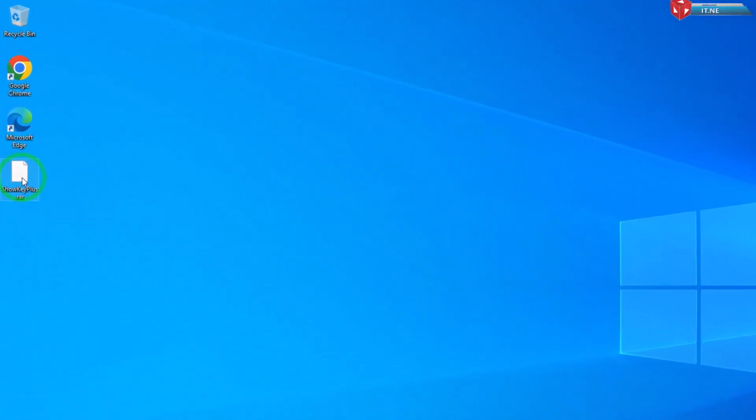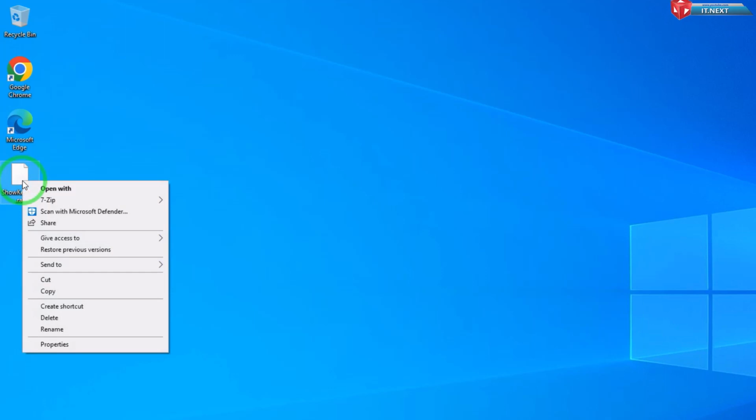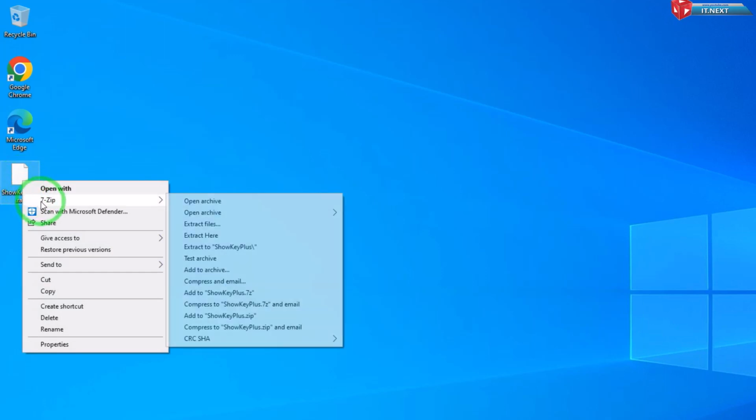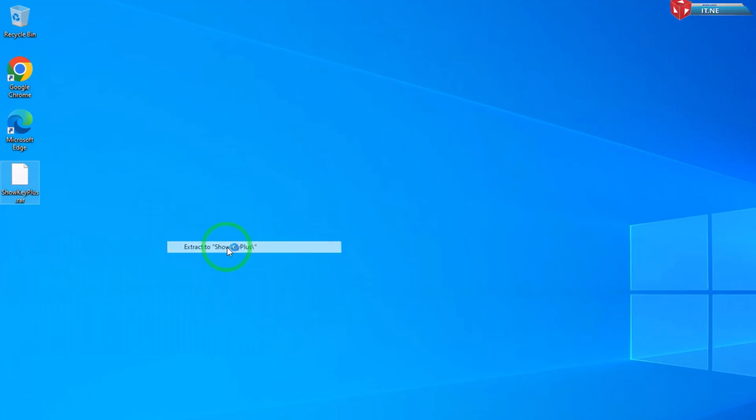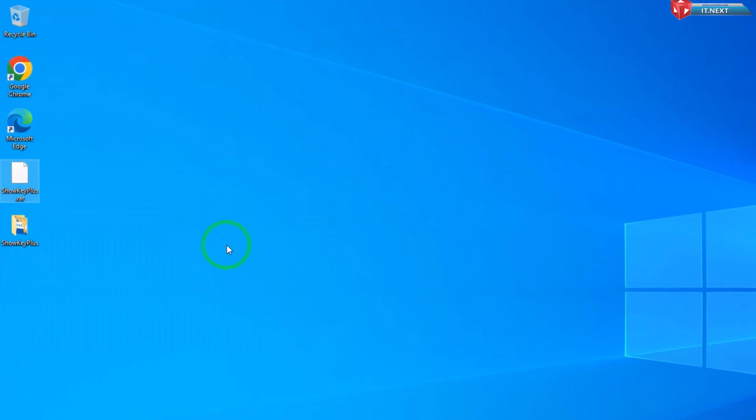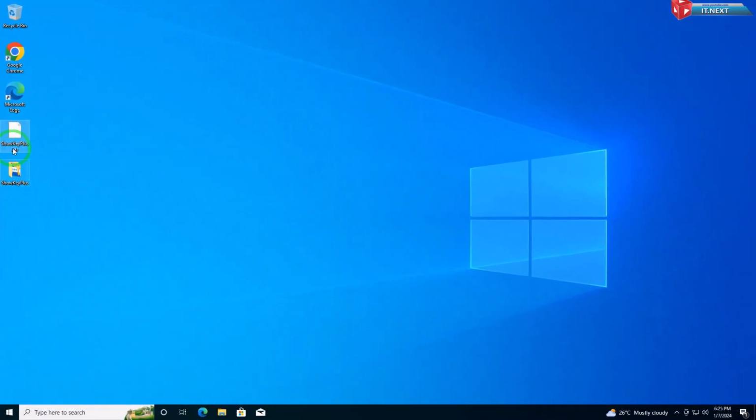Now right-click the RAR file. Select 7-zip. On this side select Extract to. And done. So, we have successfully opened the RAR files.